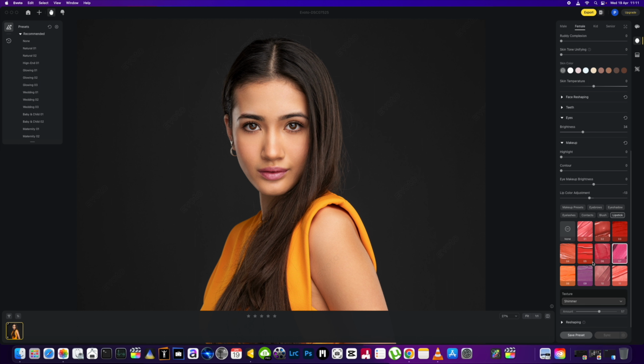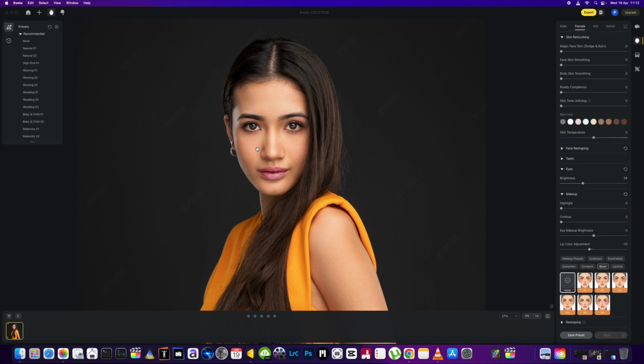Okay, so we've done the lipstick. We're happy there, and we'll go into the blusher just to add some blusher to the face. We've got again some presets here, and then let's just go through them. Too much with that one. You just go with the ones that work.